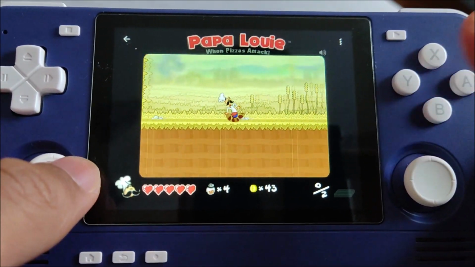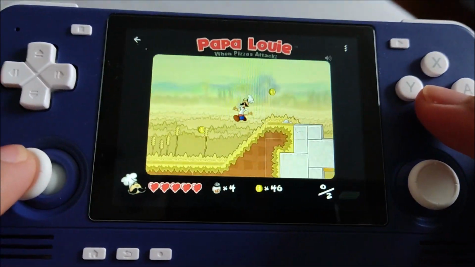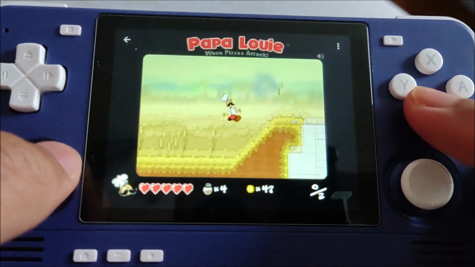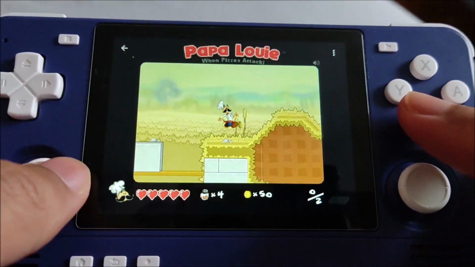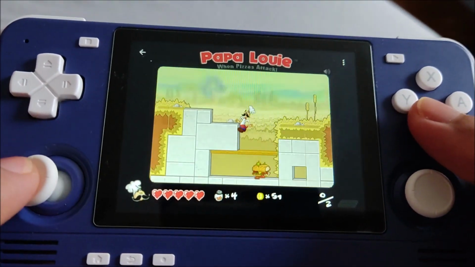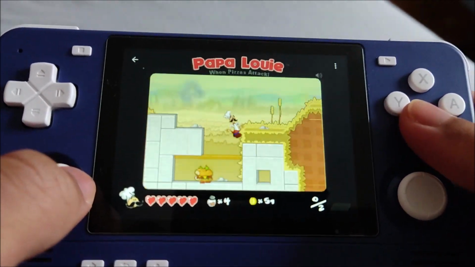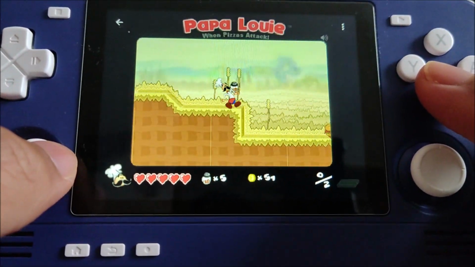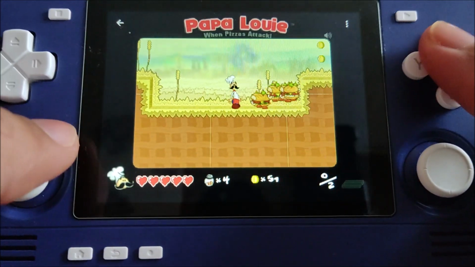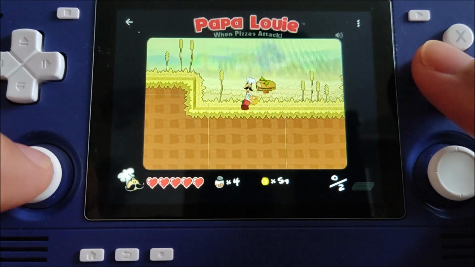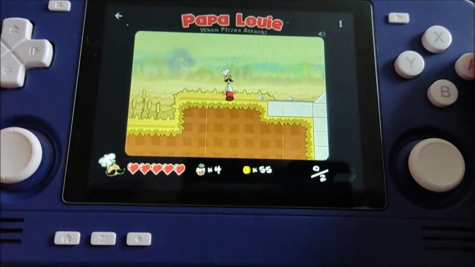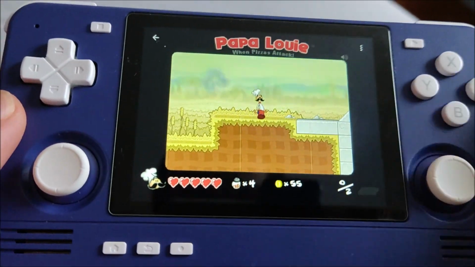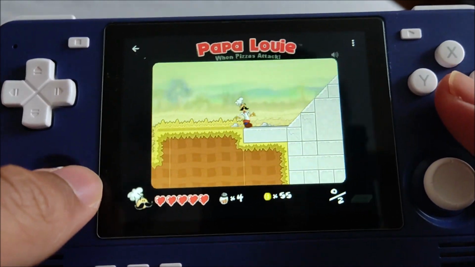So yeah guys, now I know some of you may be thinking, what about Papa Louie 2 and 3? Those are much more demanding games, and unfortunately they don't work on Ruffle at the moment. And even if they did work, I don't think they'd run well on this device. But it's just what I think. But yeah guys, this is Papa Louie: When Pizzas Attack running perfectly, beautifully on the Retroid Pocket 2S via Ruffle, a Flash emulator.